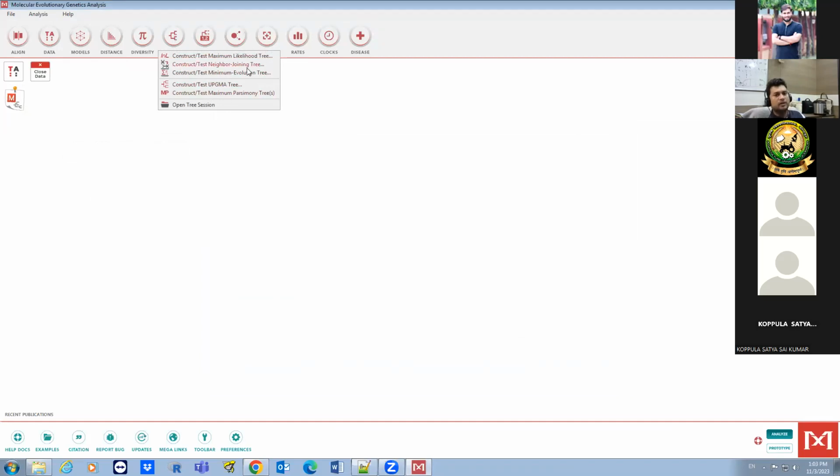There are a number of methods: minimum evolution, maximum likelihood, neighbor joining. The most commonly used among scientists is neighbor joining. Neighbor joining and UPGMA are very important. Okay, so in this way you can use these tools.